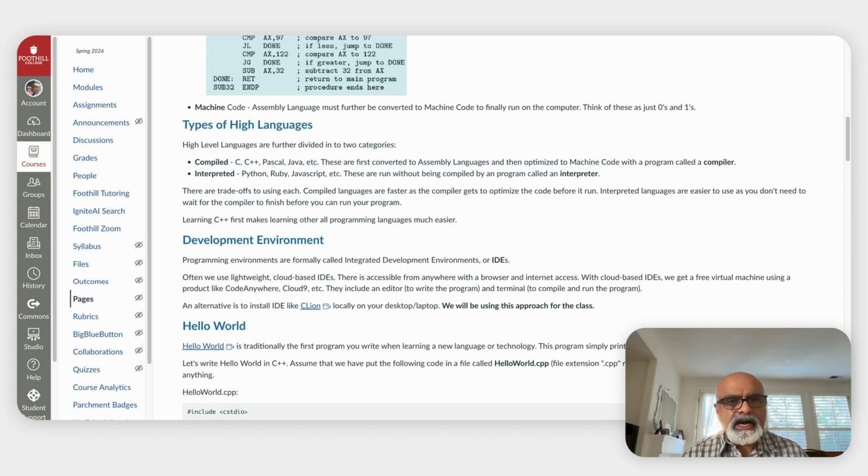Compiled languages, since they're optimized by the compiler, tend to be faster, right? Interpreted languages, on the other hand, are easier to program in because you don't have to wait for a long compilation process before you can start using your program. Now, C++ happens to be a great first programming language to learn because if you learn it, everything else, all the other languages, become fairly easy.